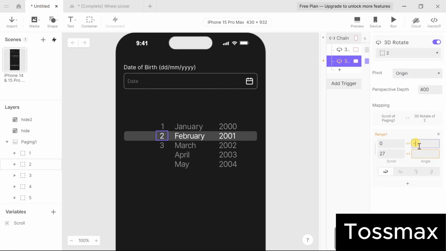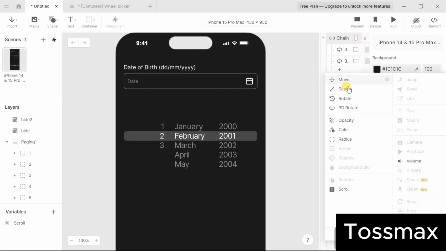In the same manner, we add a 3D rotate response to layer 2. This time we need to rotate the layer upward when paging is scrolled upward and rotate it downward when paging is scrolled downward. To do this, we use two ranges. For range 1, scrolling paging from 0 to 27 should rotate layer 2 from -35 to 0. Since we are using a negative angle, we set the direction upward. For range 2, scrolling paging from 27 to 54, that is 27 times 2, since layer 2 is the second item, should rotate layer 2 from 0 to 35 and set the direction upward.